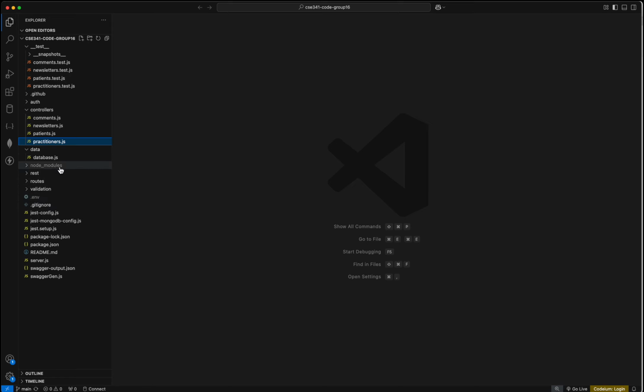Now all this is working in my database. I cannot show my database because the MongoDB account belongs to another person in my group, and he used his personal account, so I can't show that, but it is working.